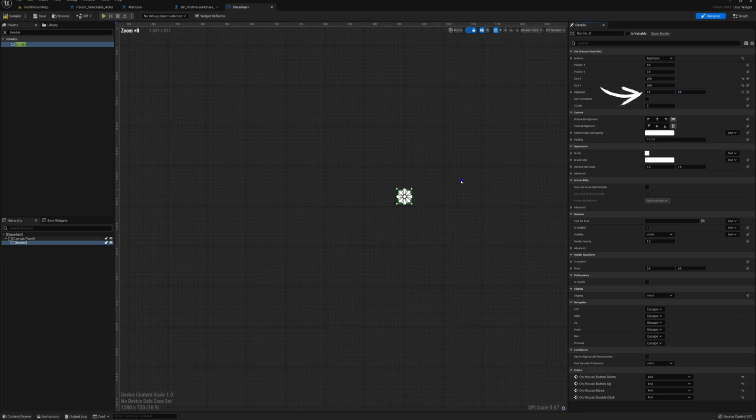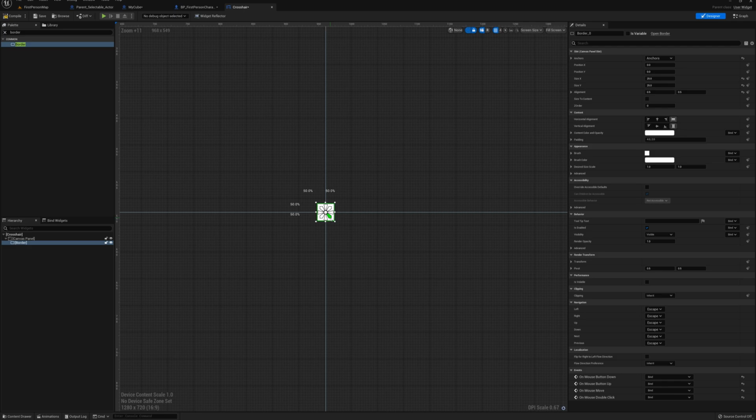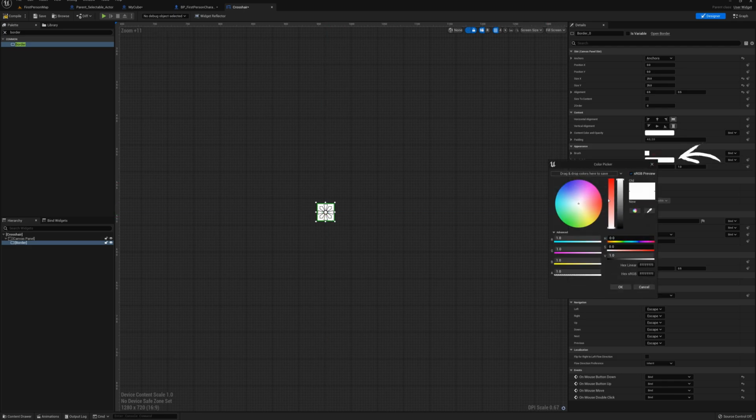And that's going to center that right in the center of the screen here. Last thing I'll do is change the brush color here, and I'll set it maybe to a pink color, and the opacity I can do quite low here, maybe a 0.2.